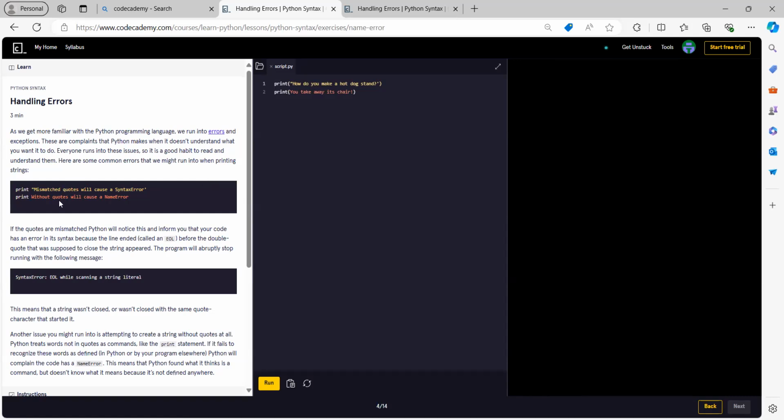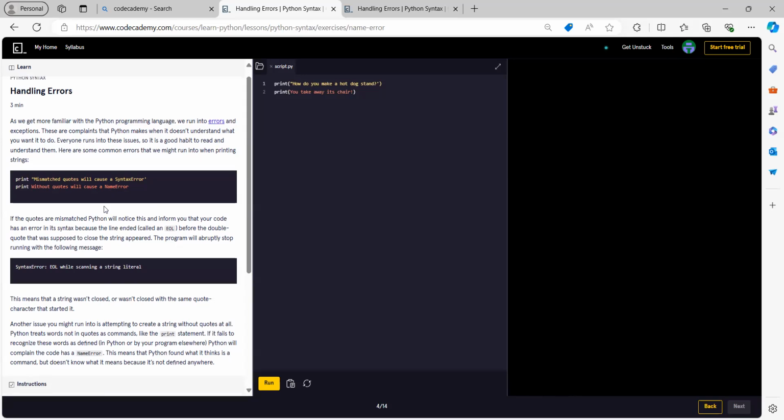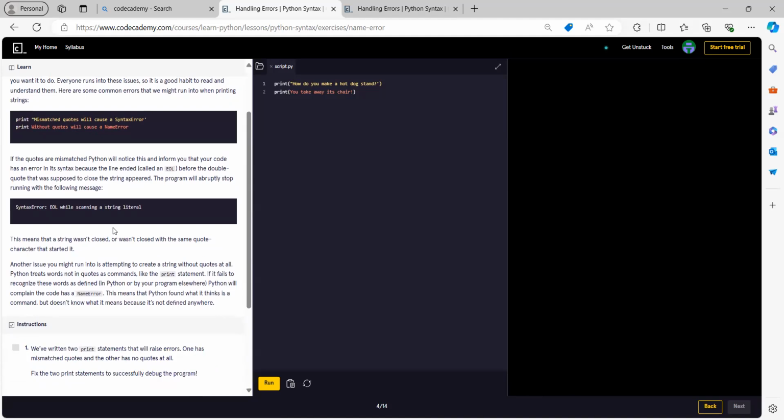So under here you can see, print with mismatched quotes will cause a syntax error. Of course, this already explains it. You can see at the front over here there's a double quote, and at the end is a single quote. And print without quotes will cause a name error. So that type of error will be called a name error.